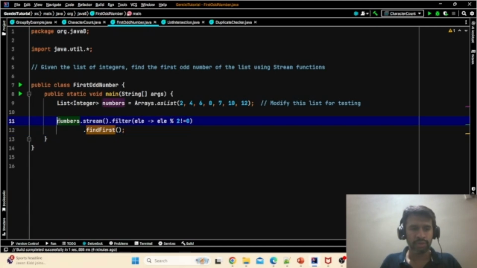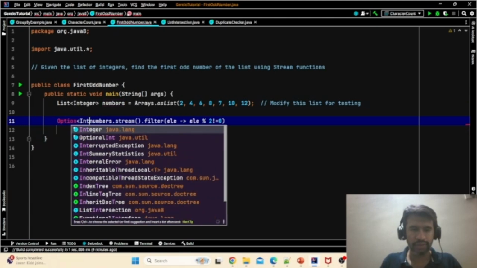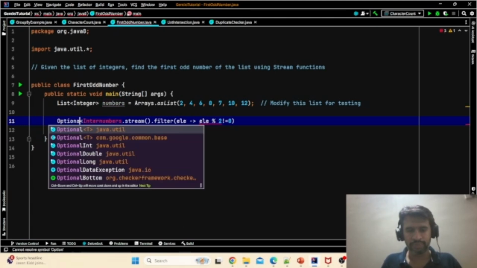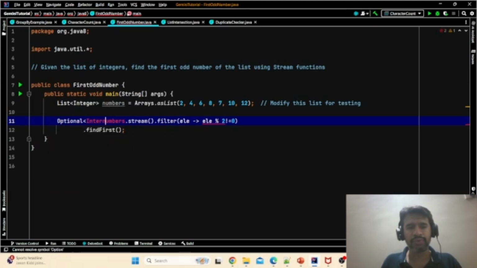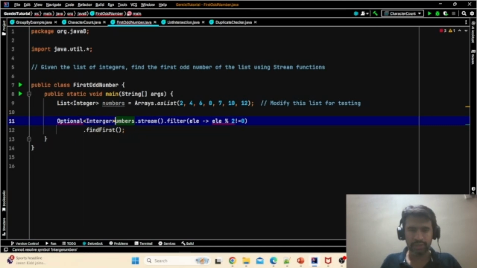I'll talk about the find any operation also in a while, because in find there are two methods supported: one is findFirst and the other is findAny. I'll talk about that in a while. So it's returning an Optional, and it is the first odd, so we have to take it.